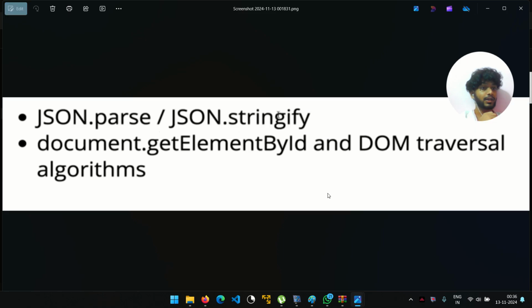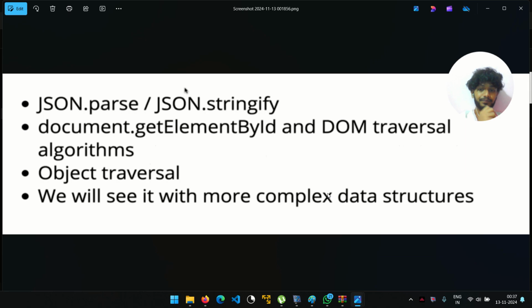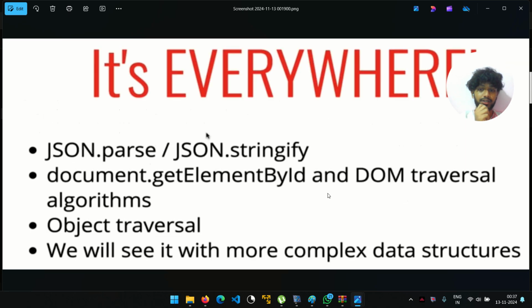The other things like document.getElementById, document.querySelector, and DOM traversal algorithms and everything, we will see that. You will even see more complex data structures. It's everywhere basically. When we create our own complicated data structures, our own JSON files, our own query selector, that's a goosebump thing. That's happiness giving, somewhat ego boosting also, but that's crazy if you are able to do that and it gets handy to us.